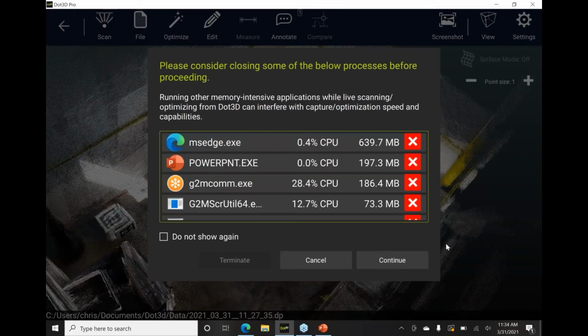You'll also notice that it's warning me now because I'm running GoToMeeting on this tablet and there's a lot going on. It's saying, hey, you might want to consider closing these applications before you optimize or before you start scanning. It could slow things down. So with that being said, let's go ahead and get it started, since it does optimize slower than normal when we have this memory intensive GoToWebinar running in the background.